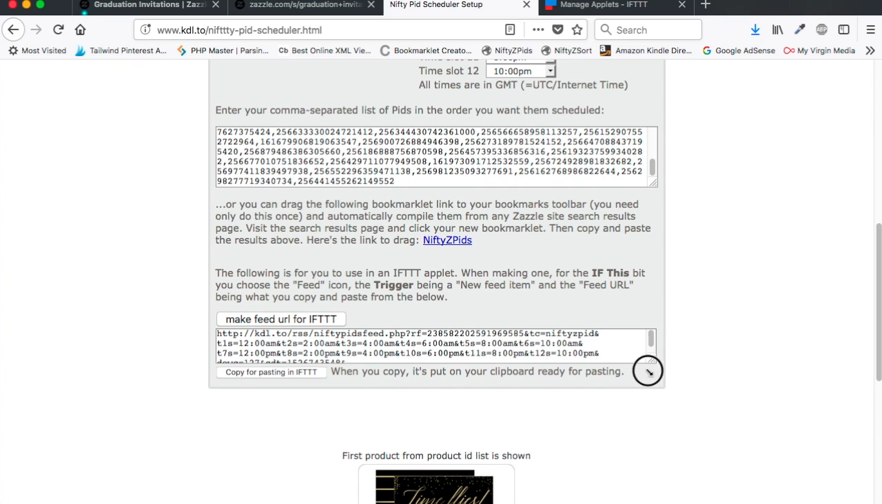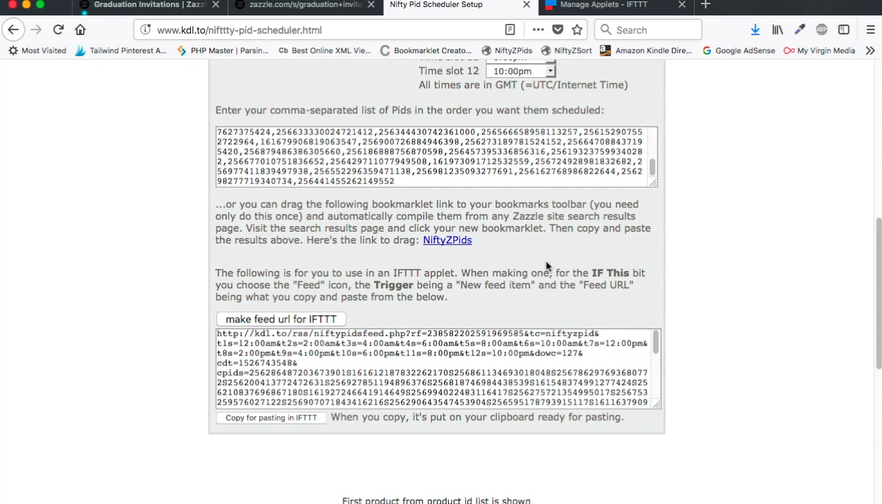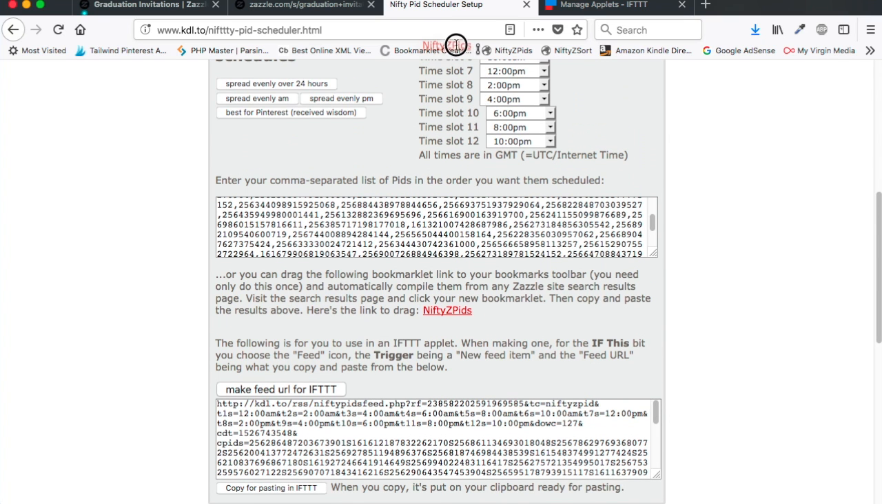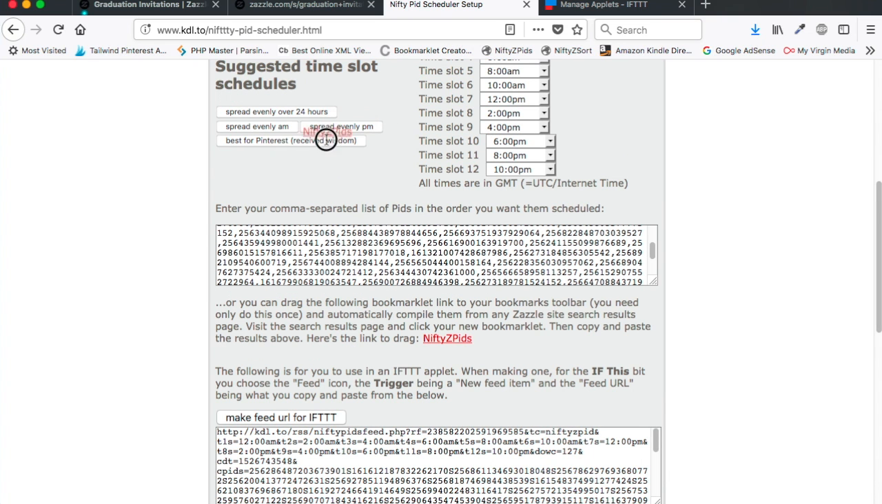And that's there ready for copying and pasting into a new applet on IFTTT. Before we go on to that though, I said that I'd cover off how you get the Nifty Zazzle Pid's bookmarklet. Well, it's very, very straightforward. You see the link here. All you have to do is drag it up to your bookmarks toolbar. Now I've already got one, so I'm not going to actually drop it, but that's how you get it.